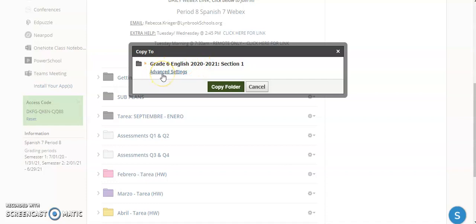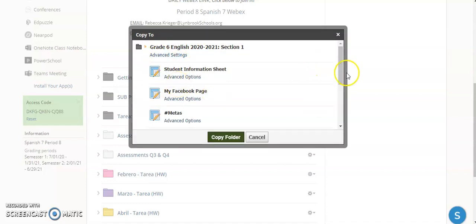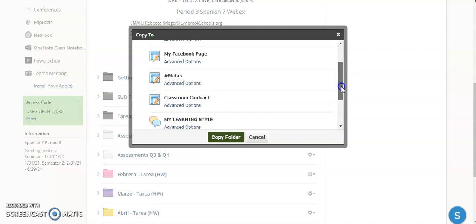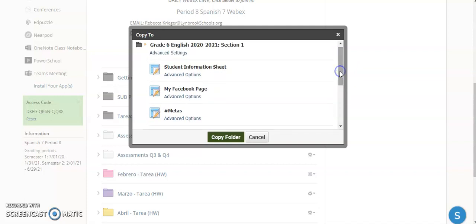You will also notice something here that says Advanced Setting. So some of the items in this folder here are discussions and assignments, and discussions and assignments tend to have due dates and possibly grading categories associated with them. That information does not copy over to your new course. Obviously, you wouldn't want old due dates on your new items anyway. So you can make those changes right now by going to these advanced settings, or you can do so later by going over to your current course and adjusting them there.